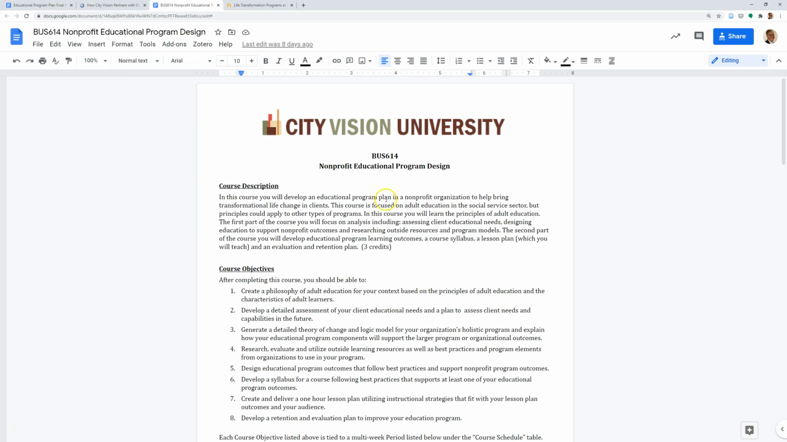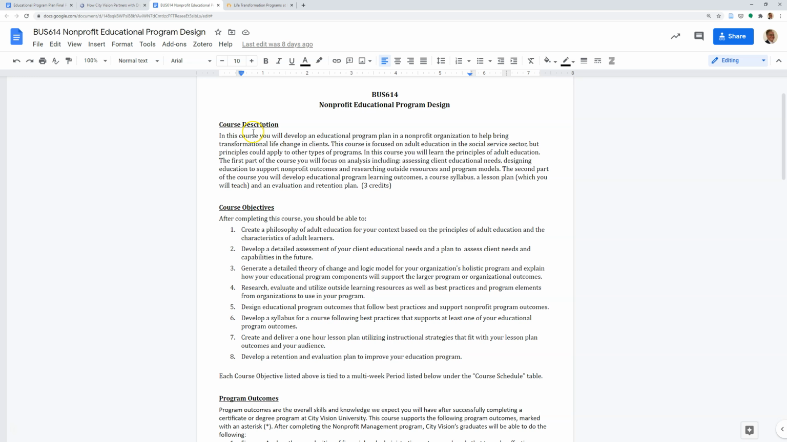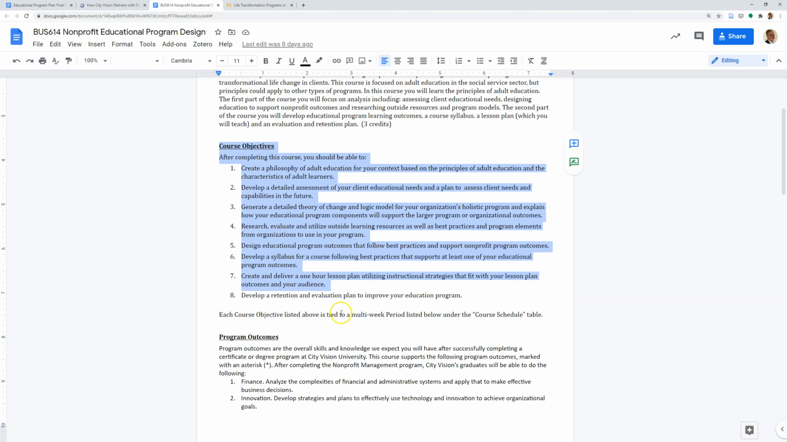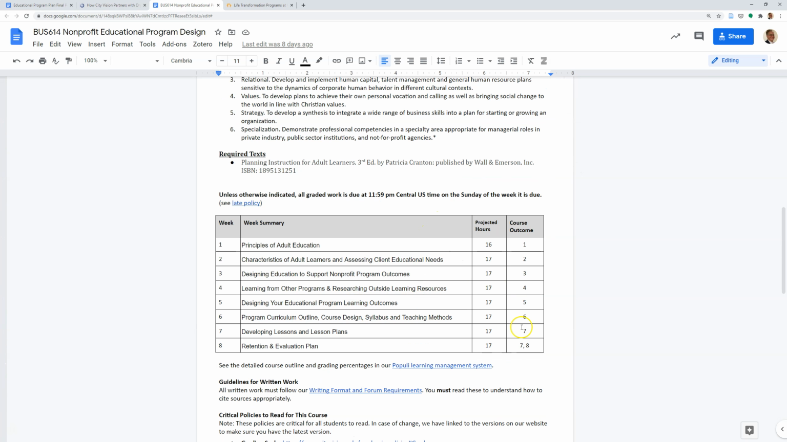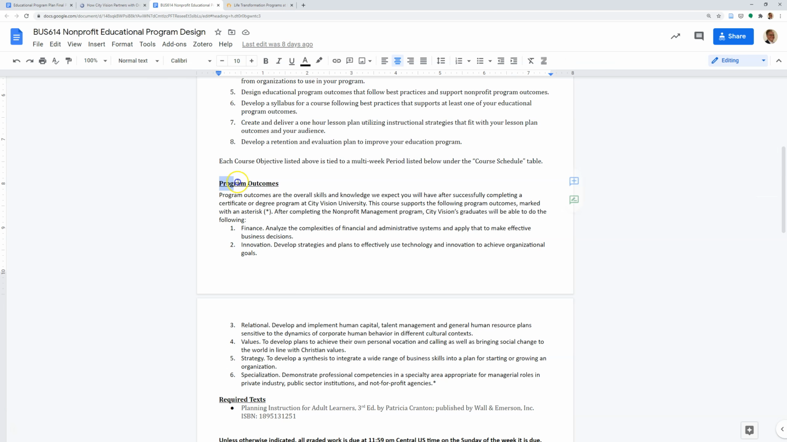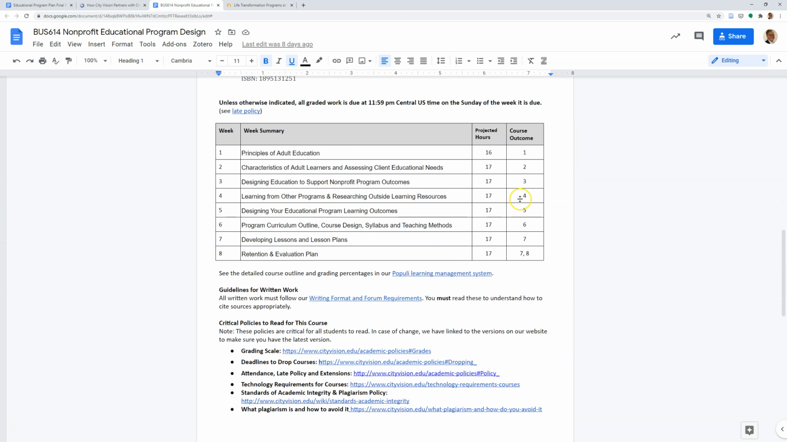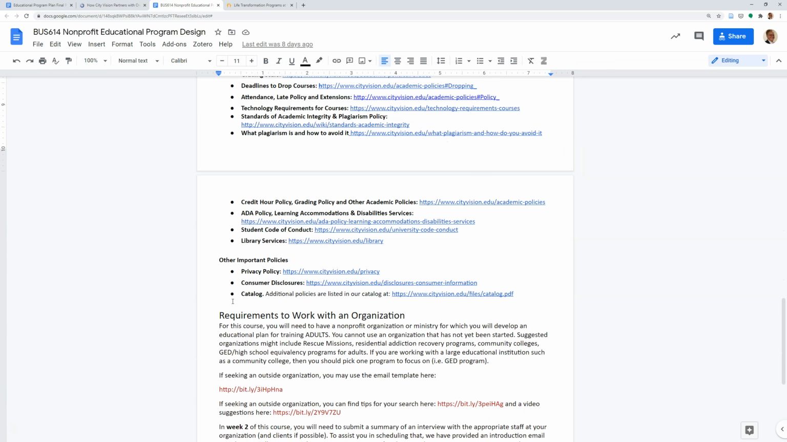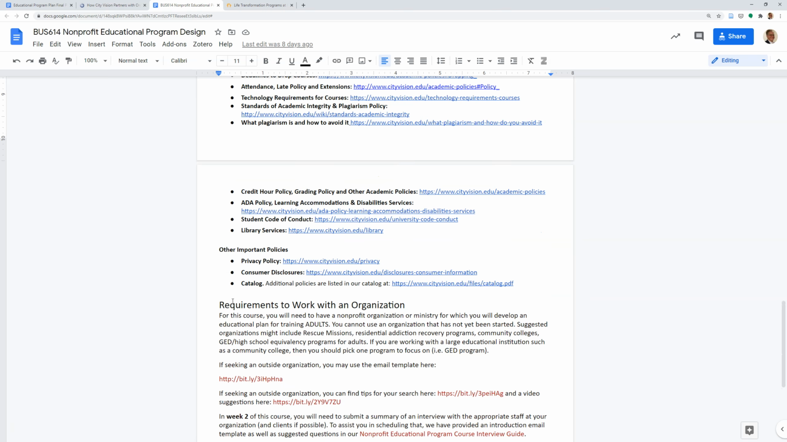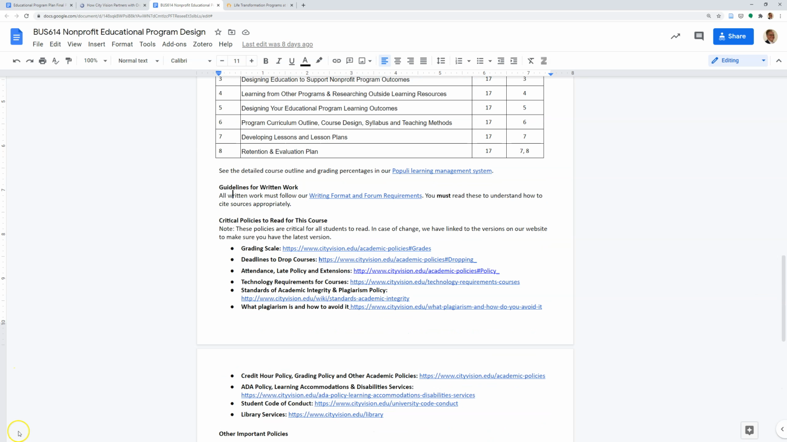Now, if you wanted an example, this is City Visions. So we have our course description, we have our course objectives, and each of these tie down here into the course outcomes. And you can see each course outcome is tied to a week. And then we have program outcomes, and we explain which of the program outcomes this relates to. We have the required text, and this shows our total hours. And then we have a lot of other things that accreditors require in this. So hopefully this is helpful. If you have any questions, please ask your faculty member.